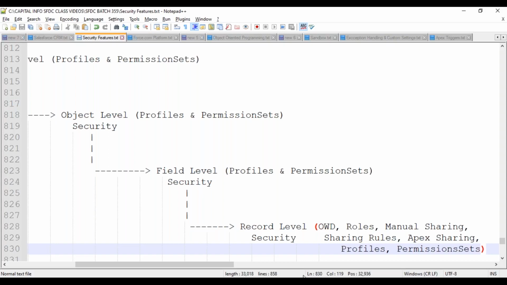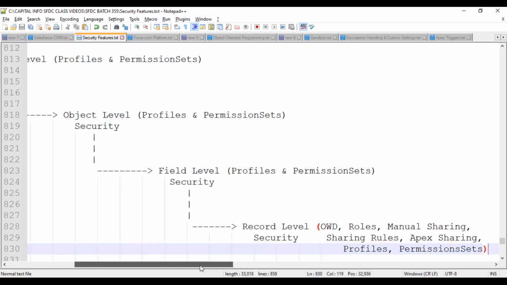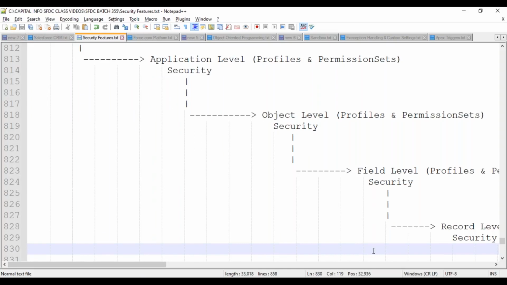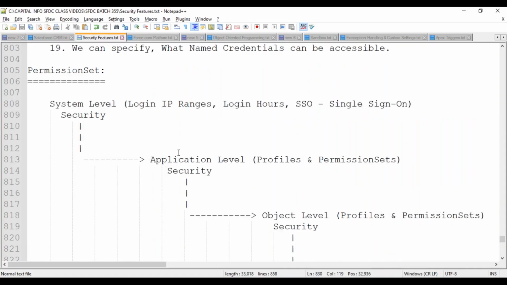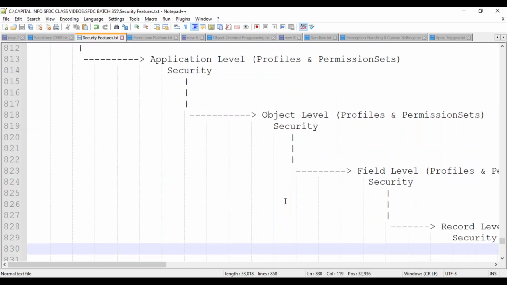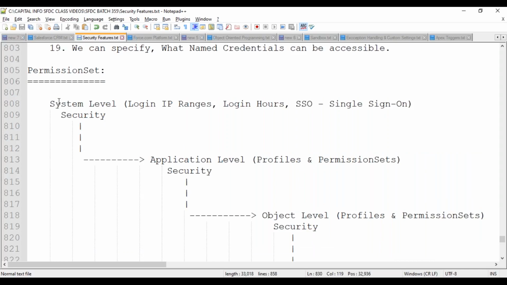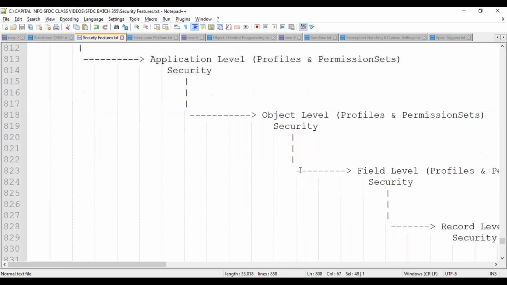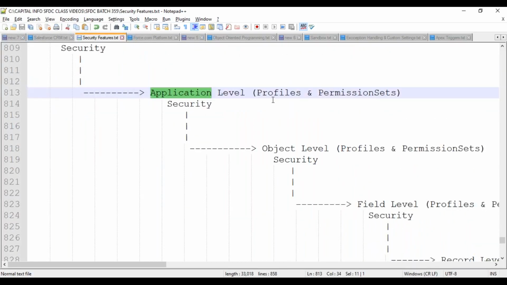So if anybody asks a question from the entry point of view, could you please explain Salesforce security, you can explain these are the five levels available. Don't give that information completely. Just explain system level, application level, object level, field level, record level. That's it. Stop. Then they will ask how to grant system level security. Then you can explain login IP ranges, login hours, and SSO. How to grant permissions on applications? Then you can say profile and permission set. That's it. Stop. They will ask what is profile, what is permission set. Then you can give the information.